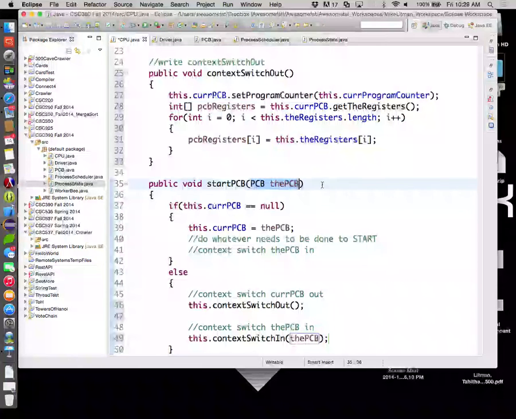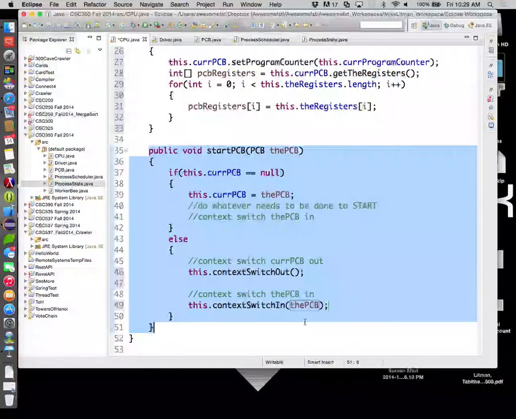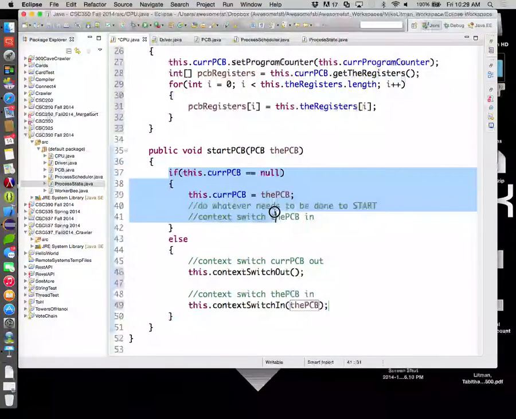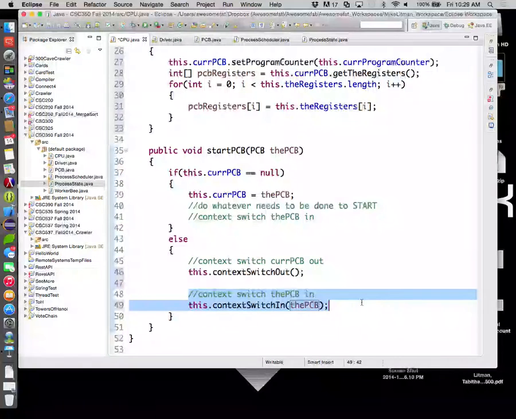Make sense? So this method, start PCB, is going to be called by somebody, probably our process scheduler. They're going to go to the CPU and say, hey, I need you to start a new PCB. The CPU is just a machine. So the CPU is going to get interrupted to start the PCB. If the machine's not currently doing anything, it'll just start it. Otherwise, it'll save the state of the current PCB it's working on and then load the new PCB on.